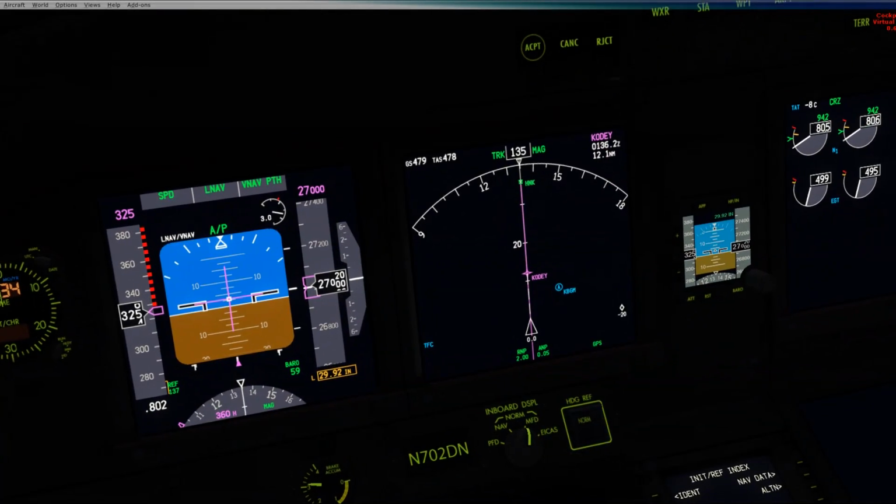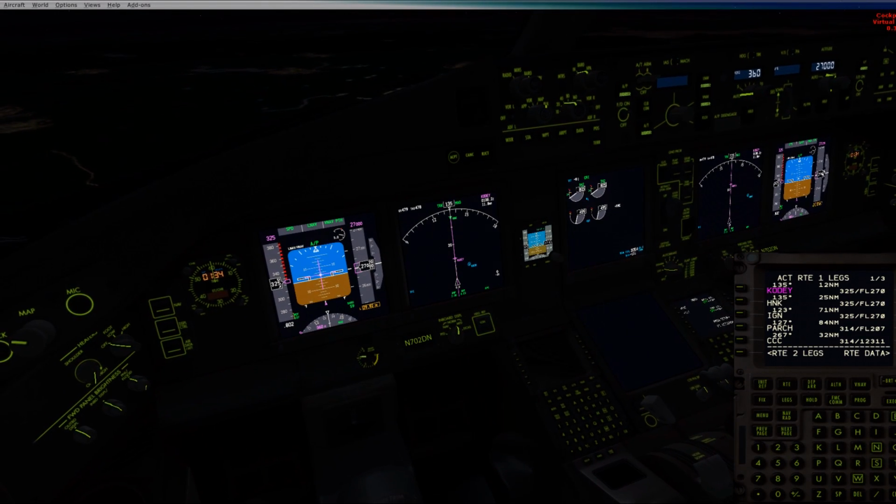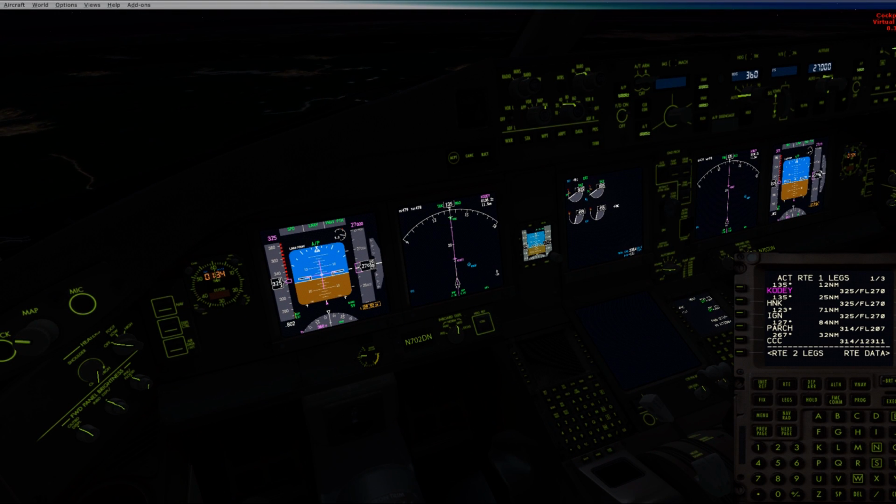Let's see how much longer we have to go. Let's go to our legs page once again. We have Cody, and we're gonna start descent at Parch. We have 2,700, but we have a lot of time. We have 84 miles to get down to 207, then to 12,311, etc., down to Maldi, which is the more important one. And yeah, page one.